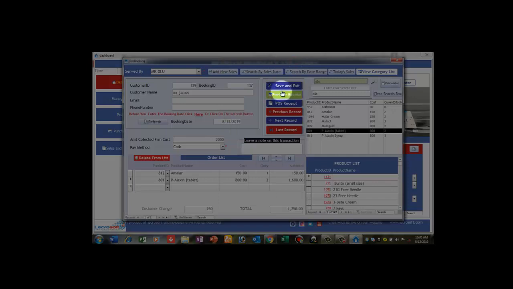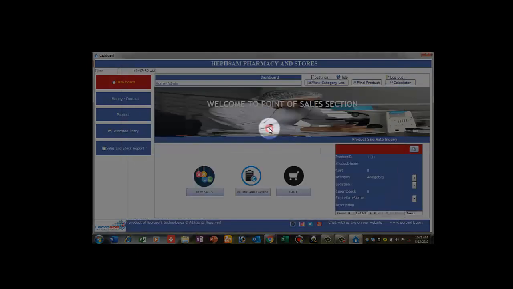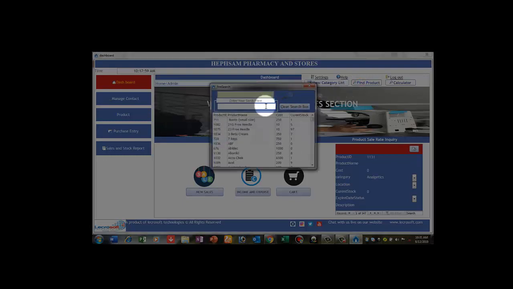And let me tell you something we are going to do, and you are going to get it very well. I want you to notice that for this P-Alaxin tablet we have a current stock of 2, and now I'm selling all the 2. Also the Amala, we have a current stock of 2, and I'm selling 1. Let us notice it. When I click on save and exit, let's see what's going to happen. Now let me go back again and search for that particular product. Amala was 2 before, and I sold 1. You can see now Amala has a current stock of 1.